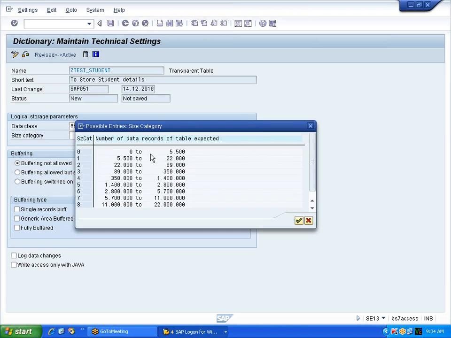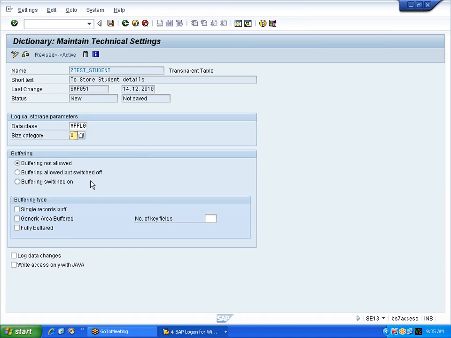So are you going to store these many records, or 22,000 or 0 to 5,500? I will select this because this is a simple table which will not store more than some 10 to 12 records. So select this. This is enough. Size category is 0. Click on save. So what are all the things we have given in our technical settings? Data class APPL0 and size category. Come back, save it and come back.